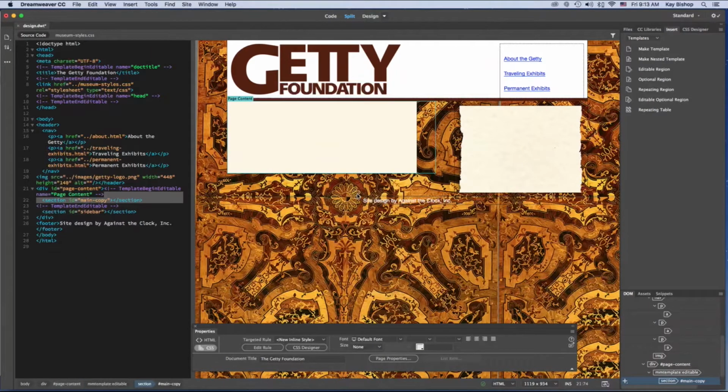Now you'll see this blue text page content show up. Anytime you see the blue tag and blue border, that means that's an editable region on your template that you can change the text and the content inside this section. That is not going to be visible on your actual web page. This is just an invisible feature to show you that this is an editable region.